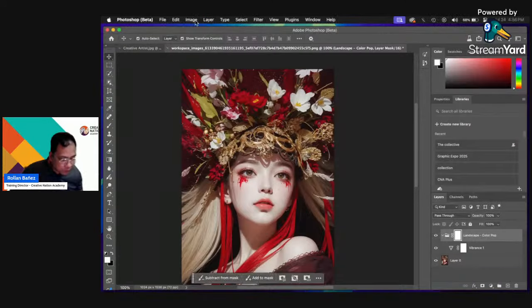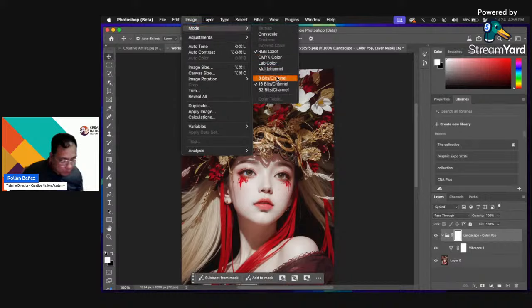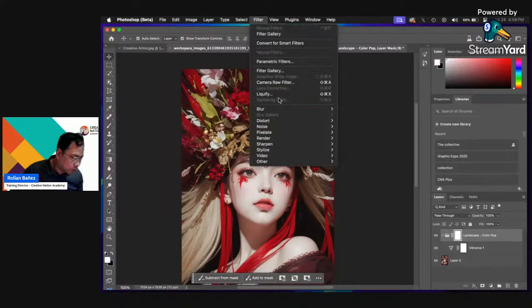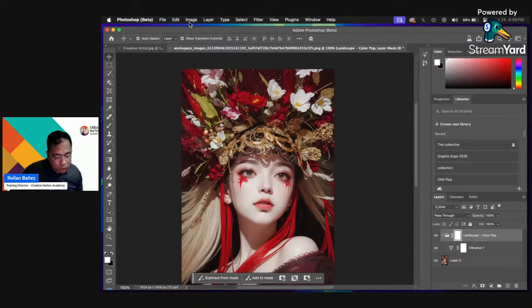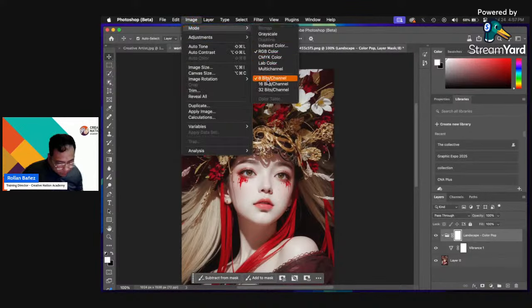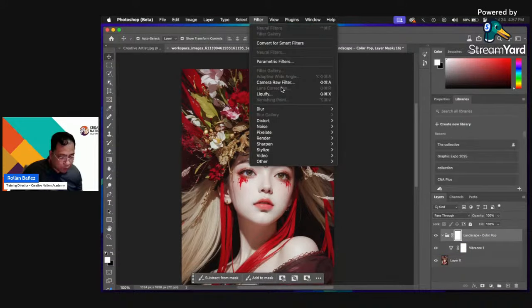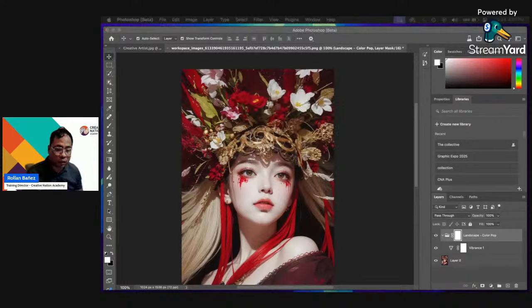And as you would see here, if I go to image and then go to mode and I enable 8 bits channel, this is the usual Photoshop types of filters that you have access to. Lots of them. But if you're using the 16-bit mode, if you go to filter, most of them are grayed out because some filters are not available.